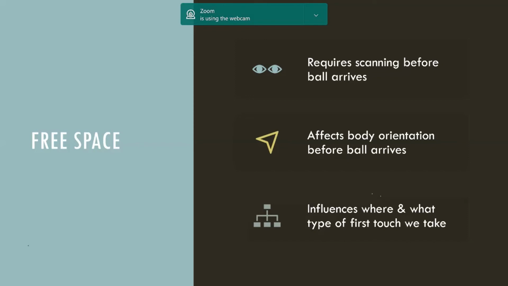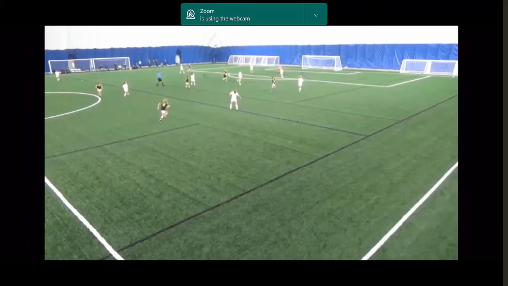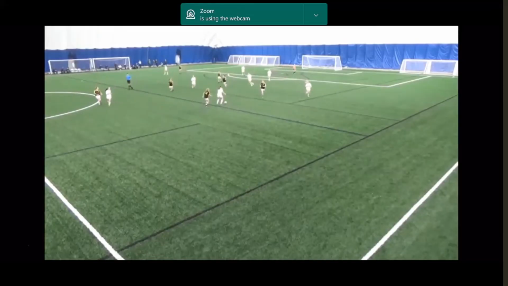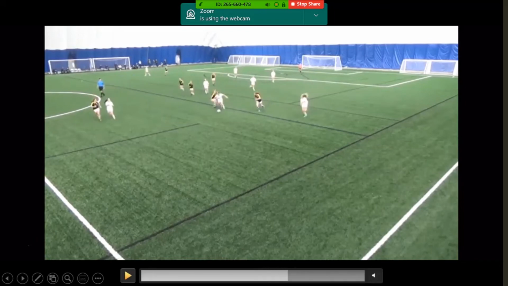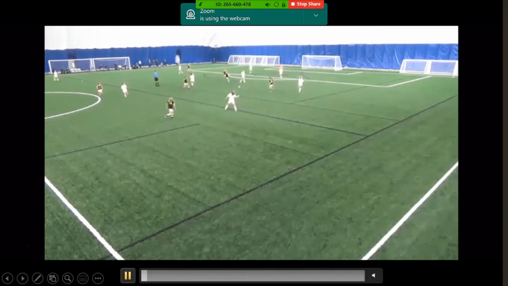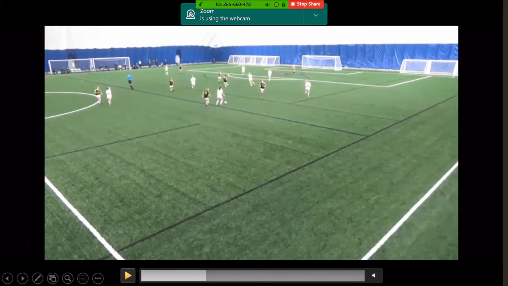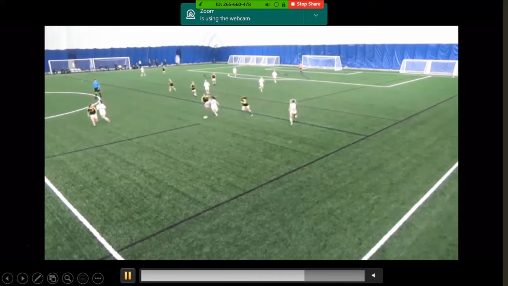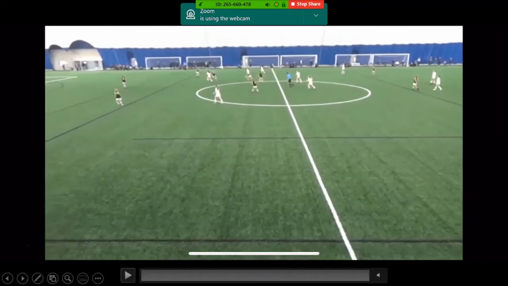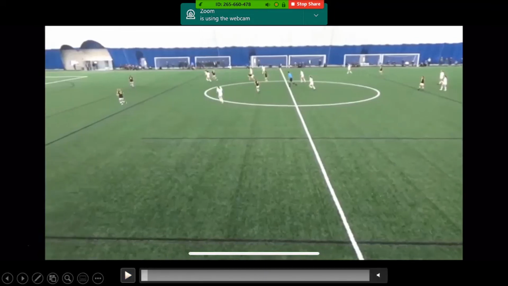And then it also is going to influence where and what type of first touch we're going to take. So if we see a big space, we can take a bigger touch. If there's not a lot of space, we might need a first touch with a lot more control. So again, looking at this, we talked about the player knows that there is a player immediately on her back, so she takes a closer touch, kind of gets the defender to go in, and then as she goes here, you see that big touch. So she knows where the space is, and that influences what she does.